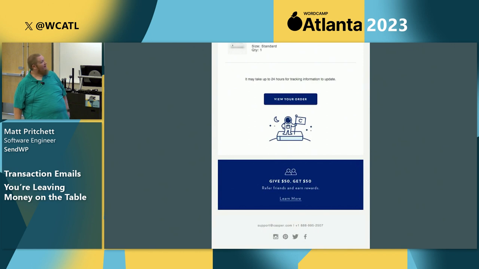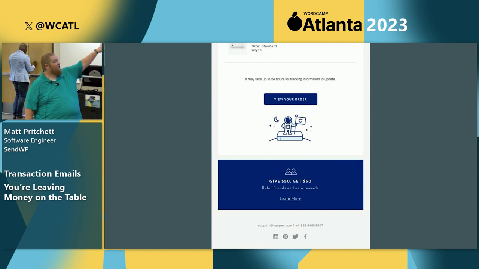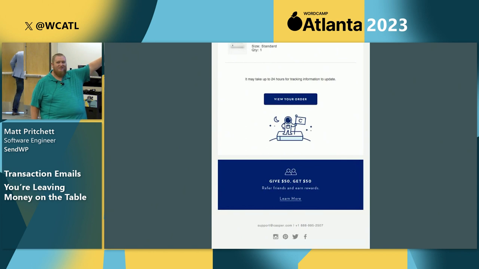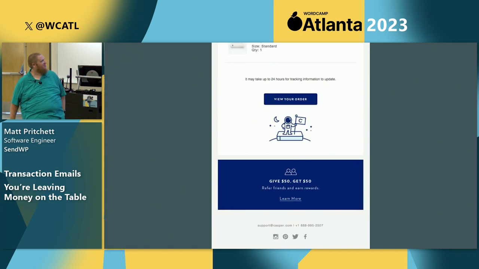So a couple ways they're adding value. In fact, this I think is an excellent way of adding value. You can view your order. Pretty standard. Most e-commerce receipts, if you use Woo or anybody like that, you can click a button to see your order and your e-commerce receipt. But they're going a couple steps further that I really like.